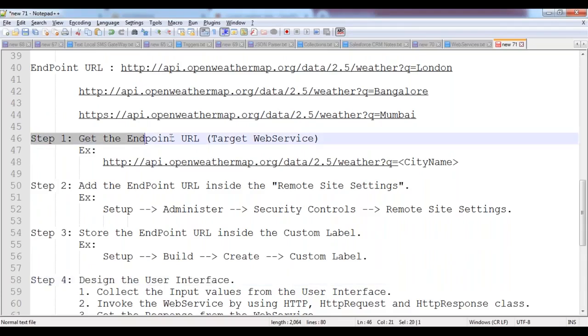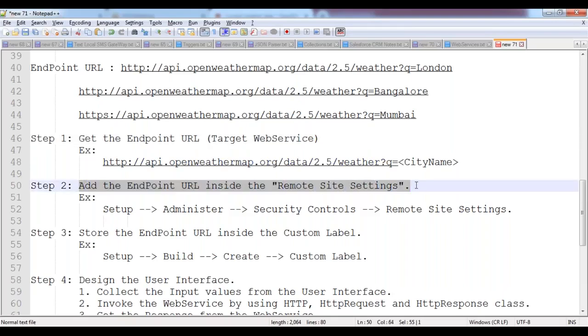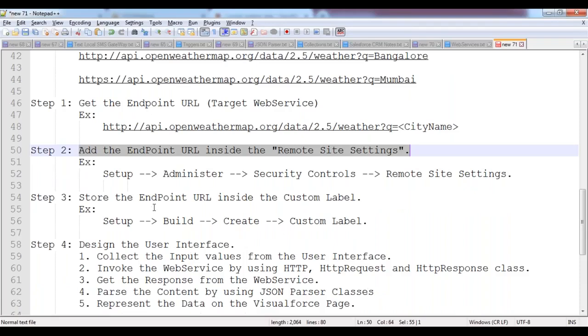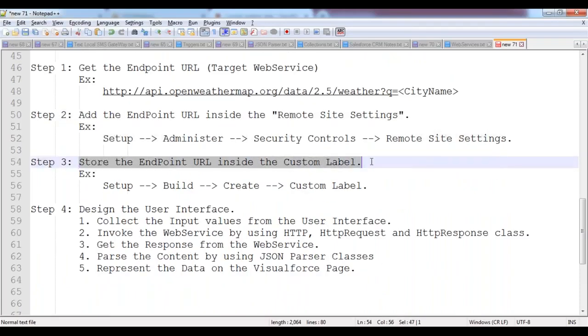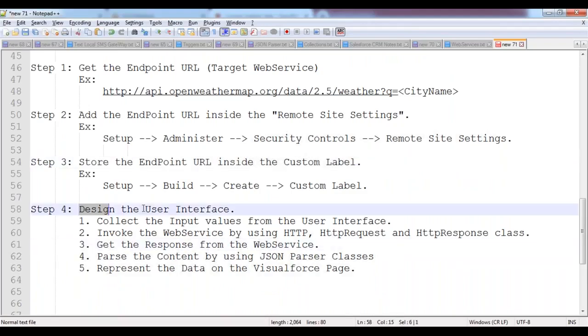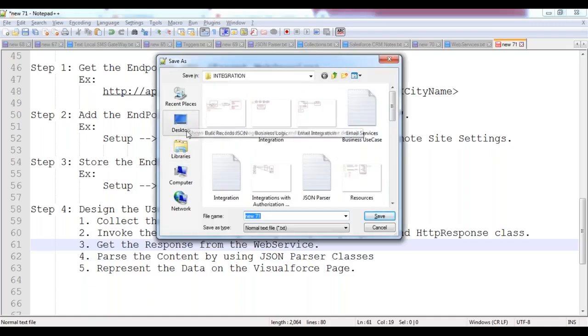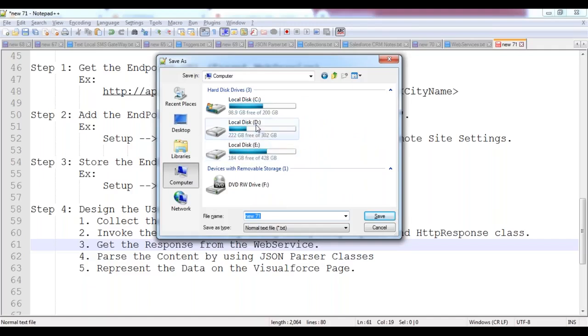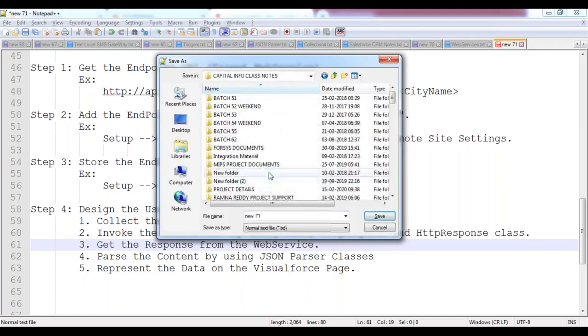So now we have to get that endpoint URL, that means the web service which you would like to invoke. Second one, add the endpoint URL inside the remote site settings. Third one, create a custom label in order to store the data. Fourth one, design the user interface and implement the business logic, whatever you want to invoke the third-party web service. Let me save this file.